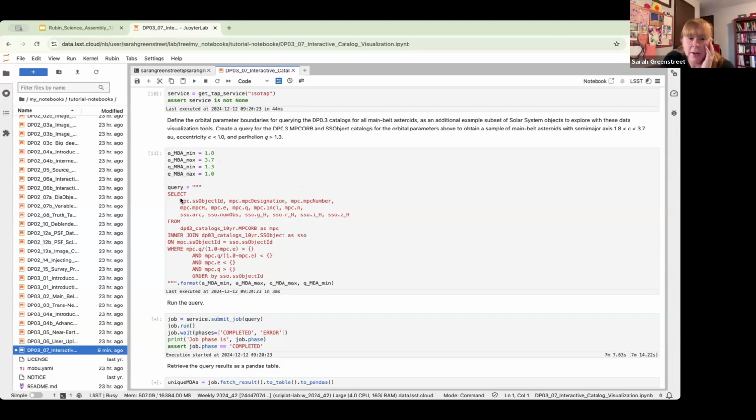And then for our query, we are going to select each of these different parameters within 2 of the different data tables. So we want the names and some of the orbital elements for these objects. We also want some of the observational information, such as the arc length and the number of observations, and the magnitudes in several of these different bands as well. So we're going to pull these from the MPC orb catalog, and then we're going to do an inner join on the SS object catalog, since these 2 catalogs have the information we want to pull out. We're going to join them on the SS object ID, which is common between these 2 catalogs.